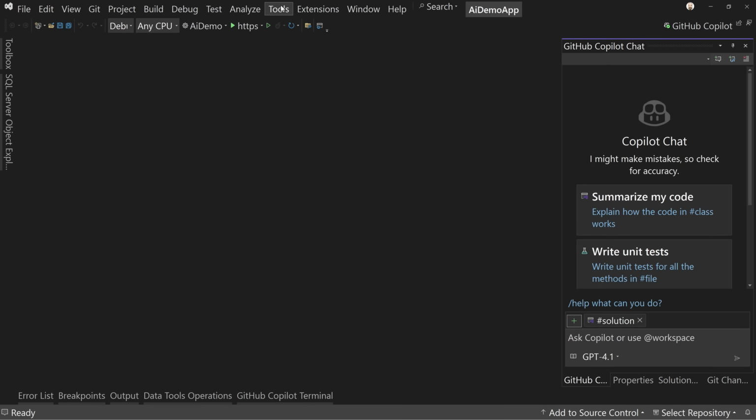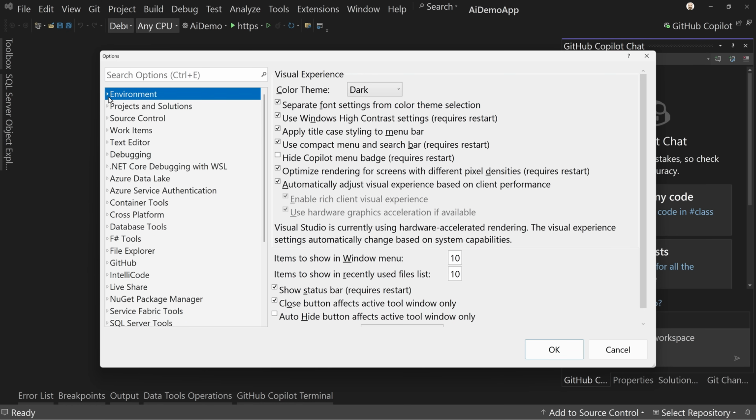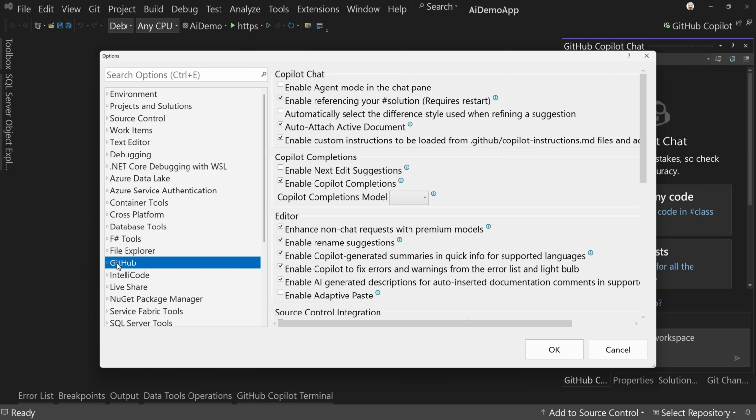Okay, so under Tools, we're going to go to Options, and we're going to collapse Environment and come down here to GitHub. Inside here is Copilot, and the very top mode is Enable Agent Mode in the chat pane. We're going to check that box.